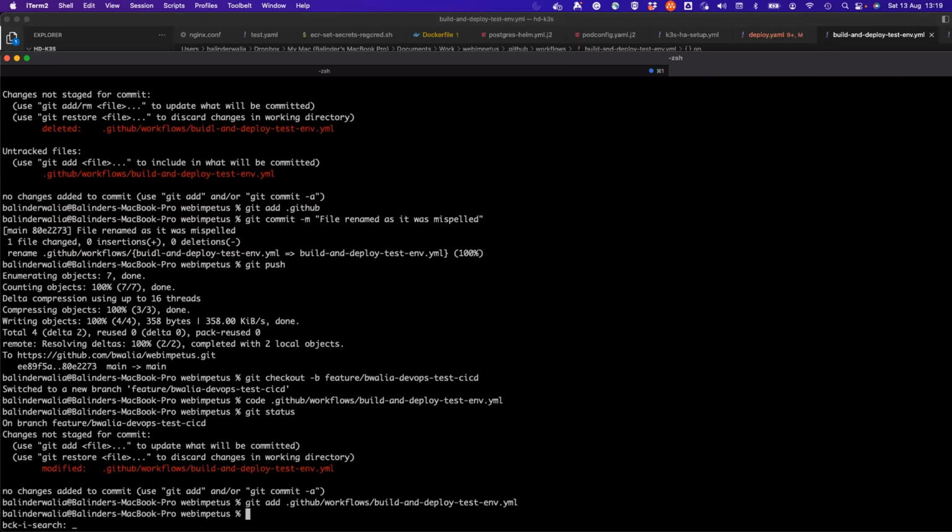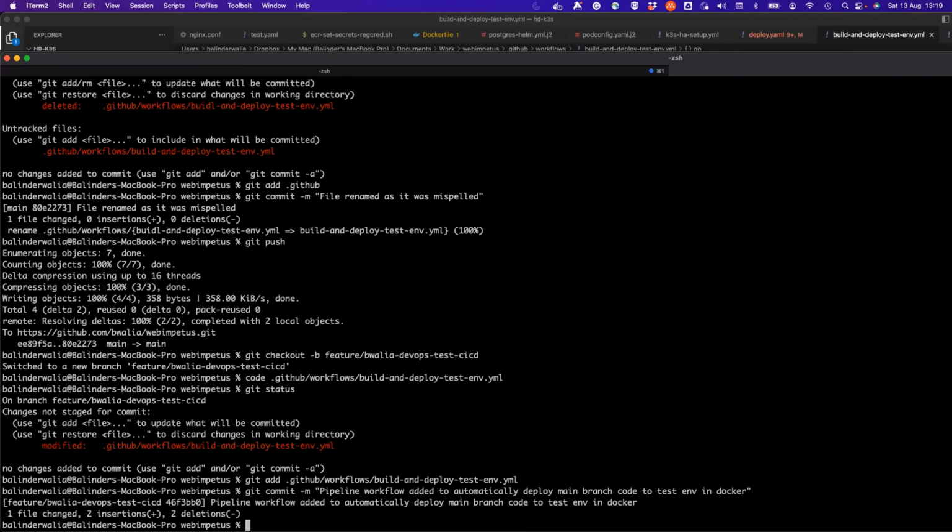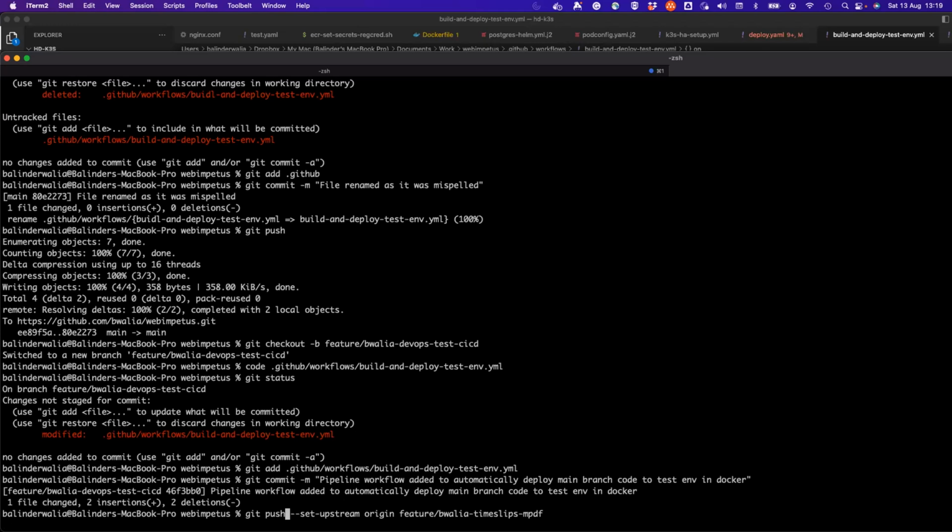So I will add, I will do git commit now, and I will say pipeline workflow added to automatically deploy main branch code to test environment in Docker. Okay, and then push, and then we call it, this is my branch name here, this one here. So I will now push to this.